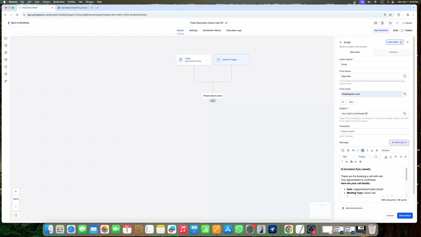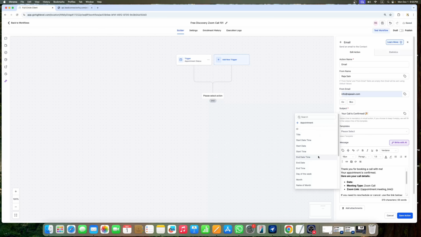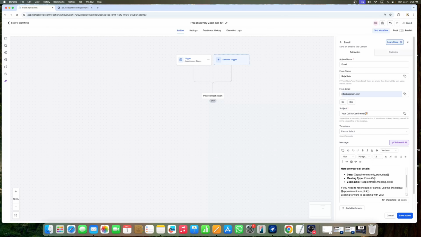And then in this message, we're going to say, thank you for booking a call with me, and here are the details. For the date, we're going to take off this one, and again go to custom values, and go back, and in appointment we're going to add the start date, right? And the meeting location, meeting type is Zoom, that's fine. For the Zoom link, we need to take off this one from here. Again we go into the custom values, and in appointments scroll all the way down, and here you will see the option meeting location. Click over there, and now we're going to get this tag over here automatically, right?